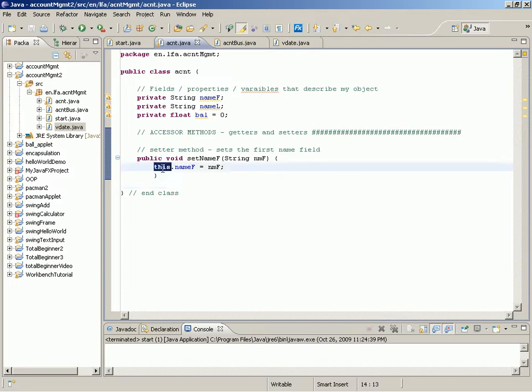So let's talk about this keyword in brief. For such a simple word, it's pretty complex. And then we'll create a getter method. Okay, so this is a keyword.